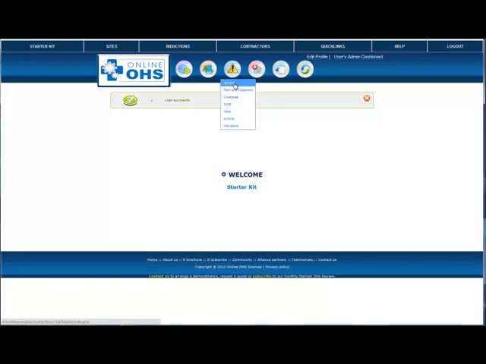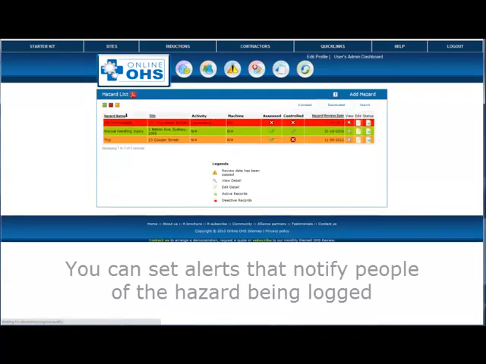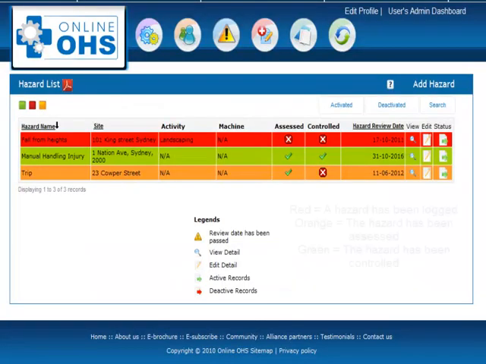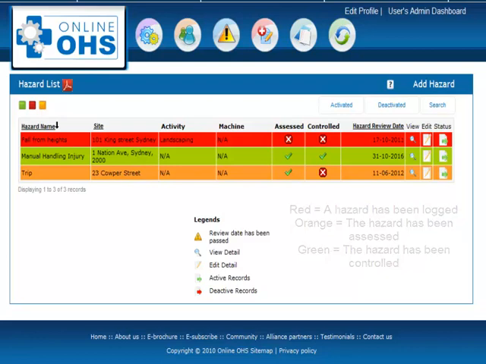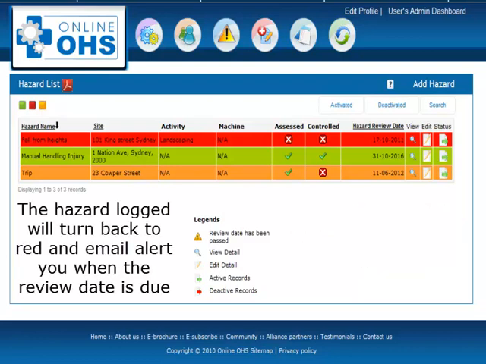When a hazard is first logged into the system, it appears in the register as red. You can also set email alerts to warn one or more people that a hazard has been logged. See the tutorial on how to set alerts. When a hazard has been assessed, the register turns to orange, and after a control measure has been developed, the register turns to green.